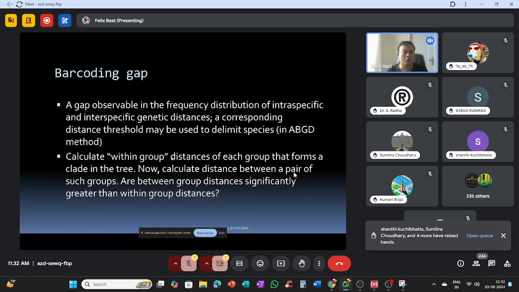So what is the barcoding gap? The gap is the observable frequency distribution of intraspecific and interspecific distances. So the idea is that genetic distance, interspecific distance, meaning the distance between two species, should be high.